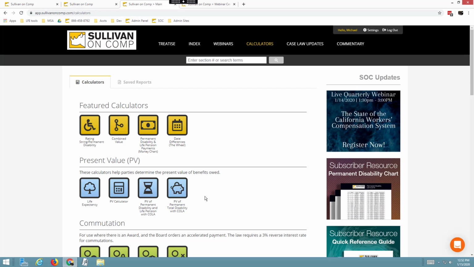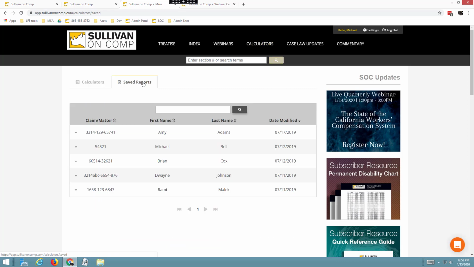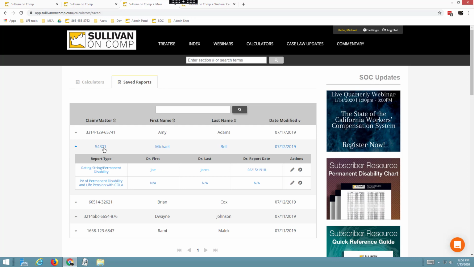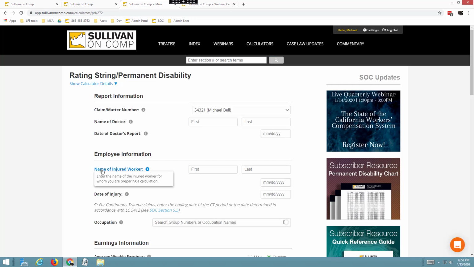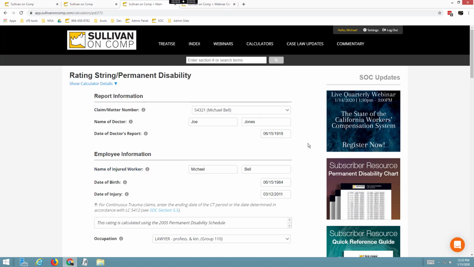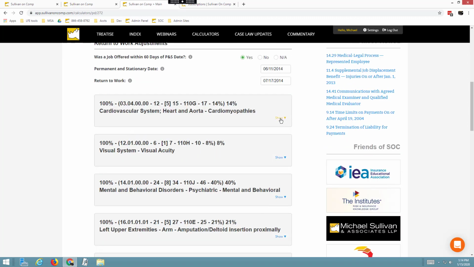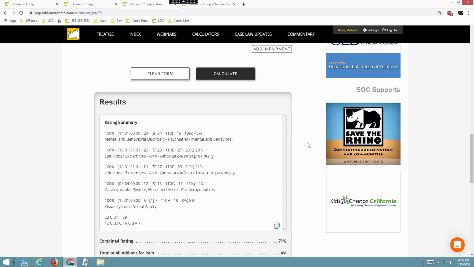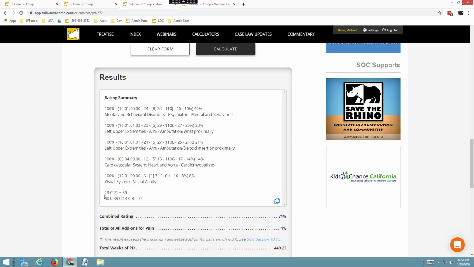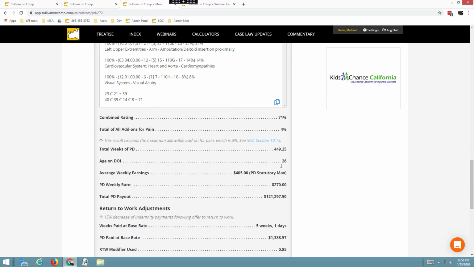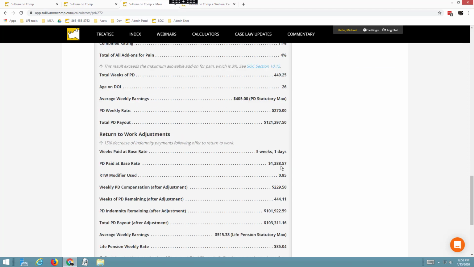When you generate a report in a calculator, you can also choose to save it, although you don't have to. If you've saved a report, it'll appear in this Saved Reports section, and you can return to view any report that you've saved. I'll go into a permanent disability report because this gives us a good example of a completed permanent disability calculator. You see it's got places to enter the various impairments, and the resulting rating shows you the order those individual impairments are combined, shows you the combined rating, and the benefit payout requirements based on the inputs that you provided.